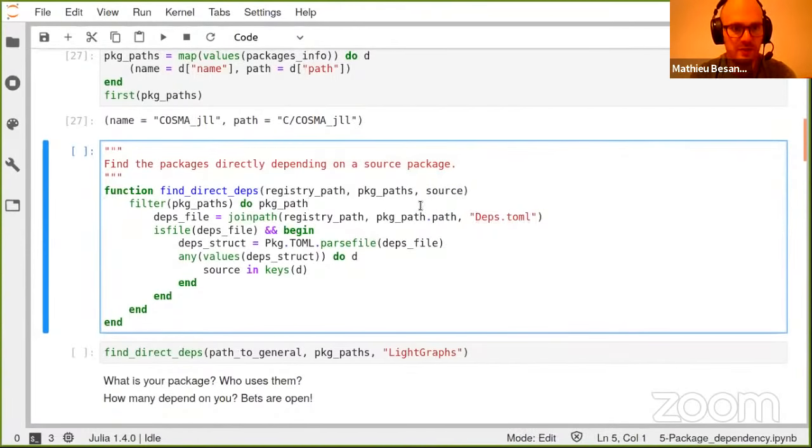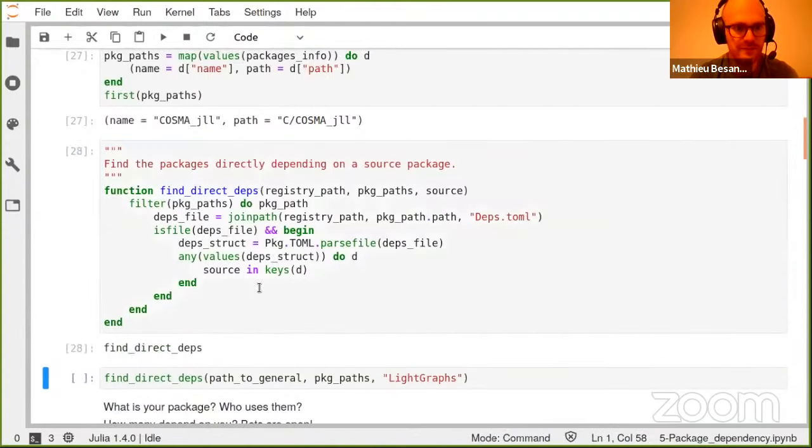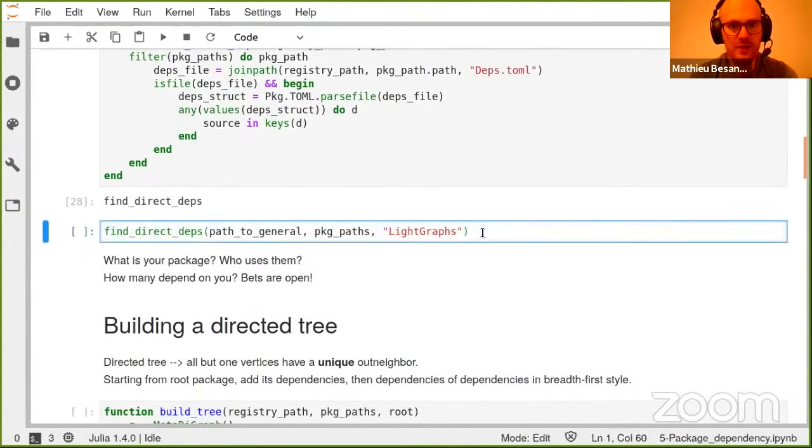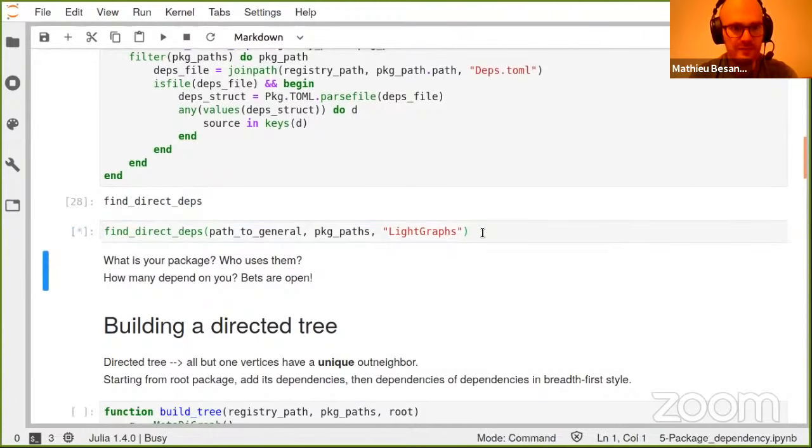So I basically go over the packages and then verify that it has a Deps file, because some packages don't even have dependencies, and then they don't have this Deps.toml. So it has this Deps file, and it has in the structure in the dependencies this source package here. Right, and so I can see who depends on LightGraphs now.